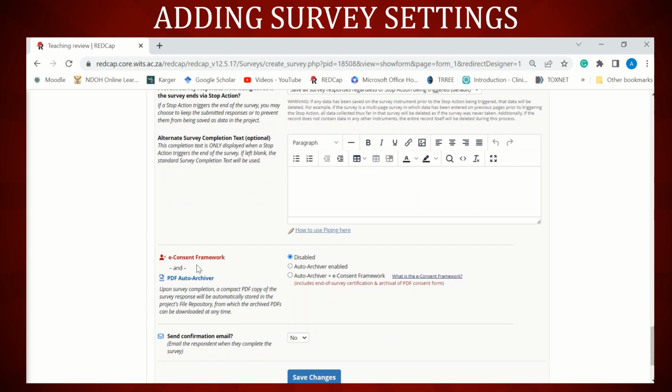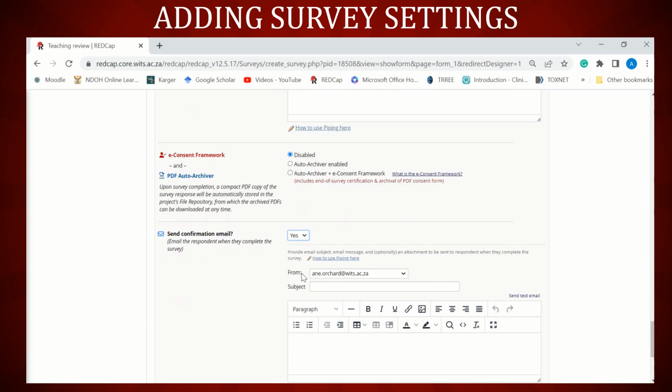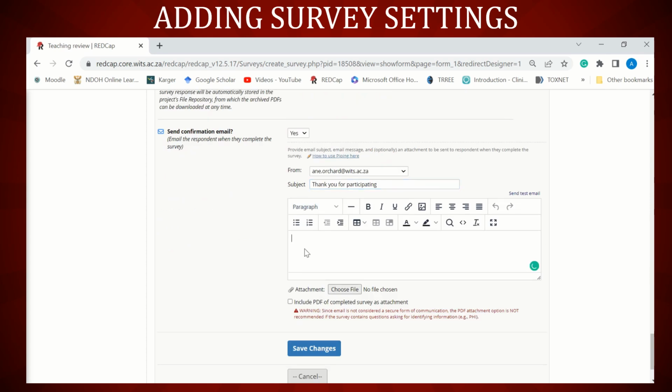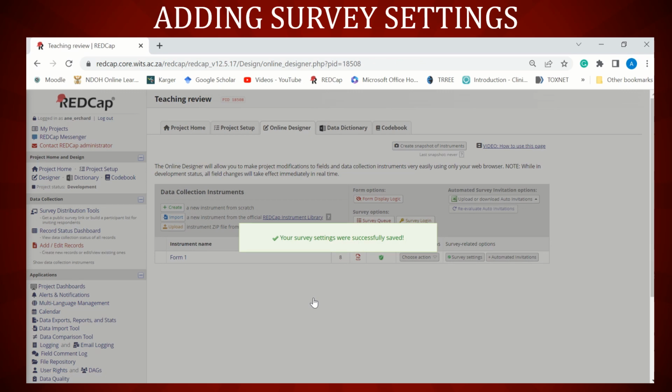Okay, you can add your e-consent framework, which is quite a useful thing. I just did a little manual one, so I'm not adding it here. And then you can send a confirmation email, which I tend to do. So you'll add your email address, the subject, thank you for participating, XYZ. So whatever you want to put in there, you put in there. Is there an attachment you want to add? Do you want to even include that PDF of the complete survey? Okay. And then you save those changes. So all surveys would need to get those settings.